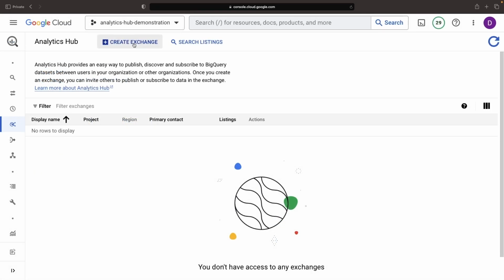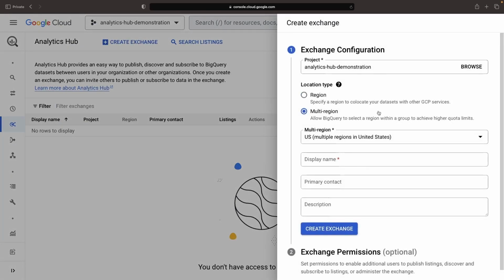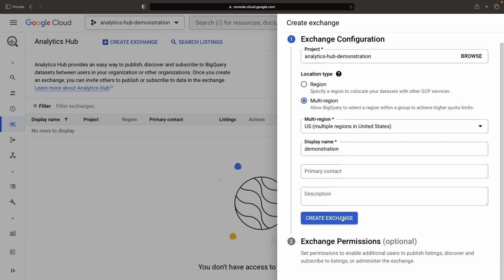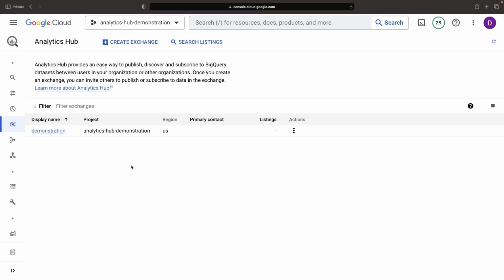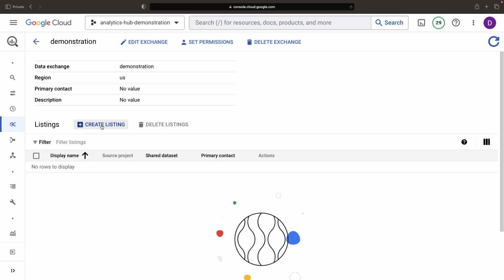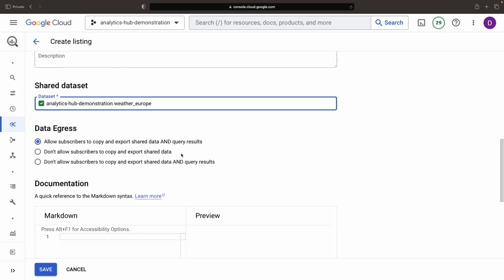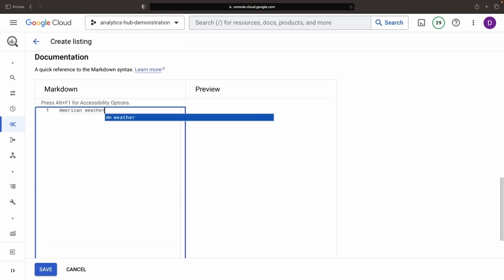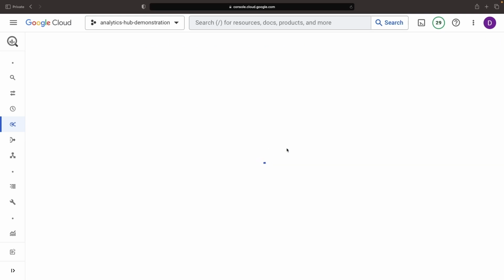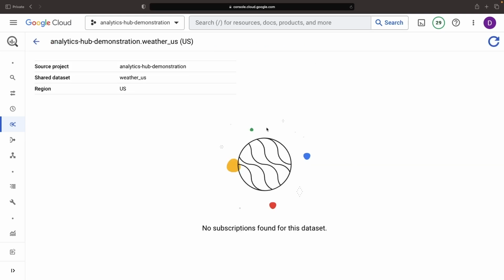The exchanges are where we can bundle together our data listings. Let's christen this new exchange as demonstration. And for the most part, we're good with the default settings. We'll also create a couple listings which match up to our two regionalized datasets. The more that you can provide things like metadata, contact information, icons, and rich text descriptions, the better, but we'll keep things simple. In the subscriptions section, we'll get a list of our data subscribers, which we'll be growing shortly.